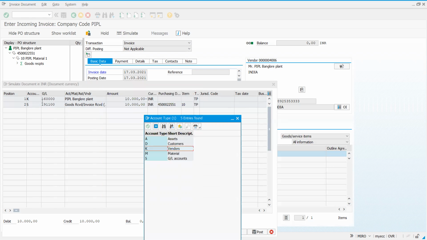So account type K is for vendor, 1,60,000 in general ledger account. In reconciliation, domestic vendors, trade payables domestic, that is the vendor account, and here it is PIPL Bangalore plant. So the amount is 10,000 that needs to be paid, INR currency, with tax code TP. Whereas in the second line, as you can see, is for general ledger accounts, and goods are being received here worth 10,000 against the purchase order. Item number in the purchase order is 10, and tax code TP.